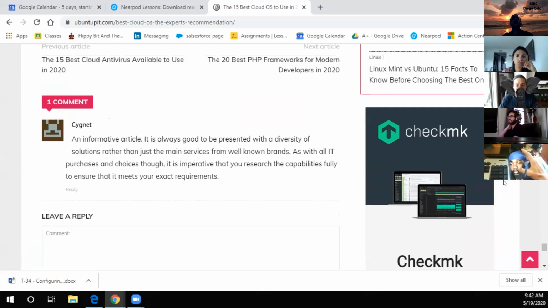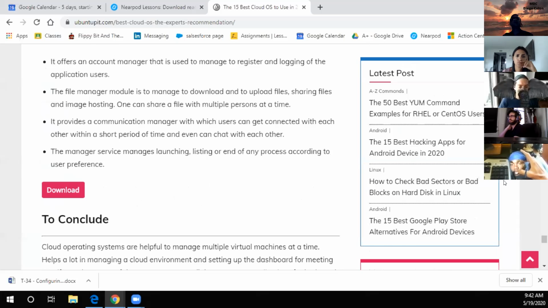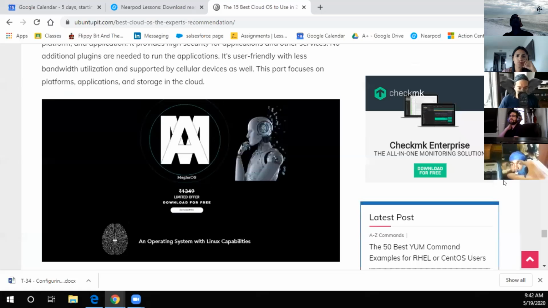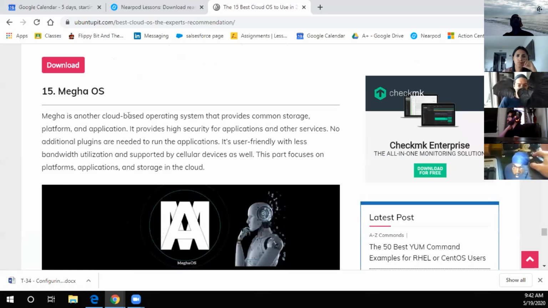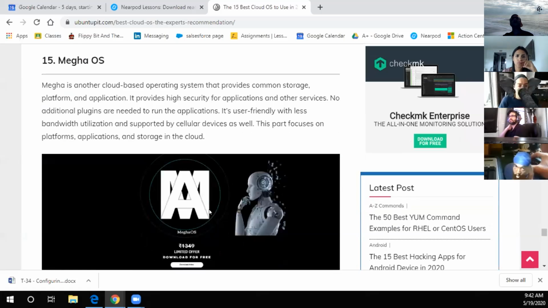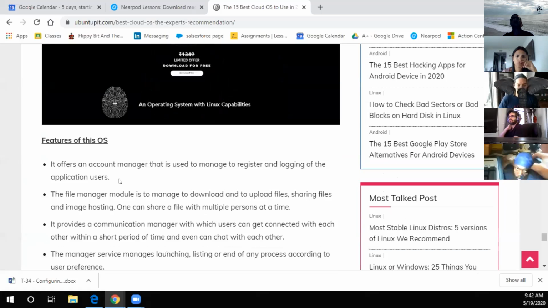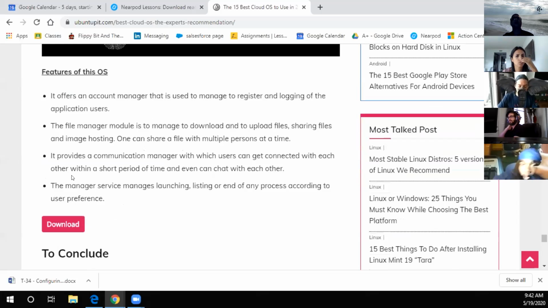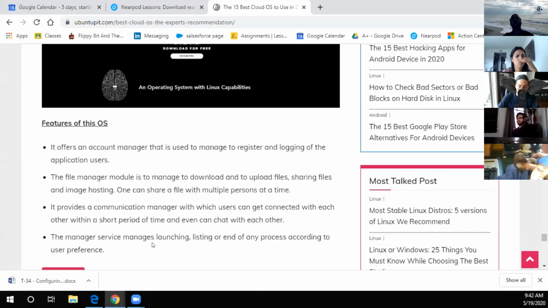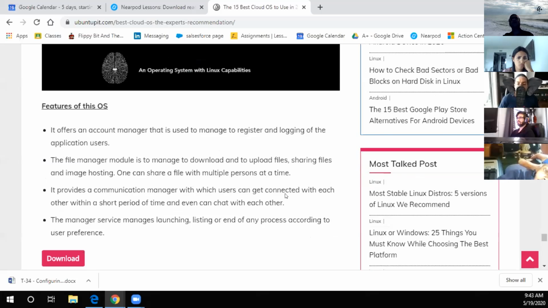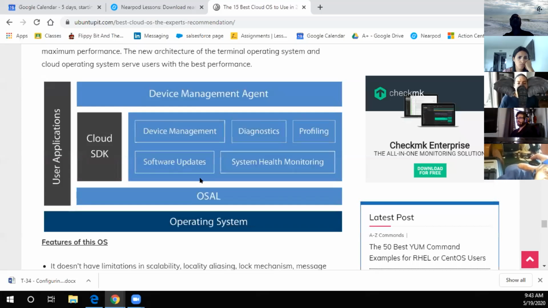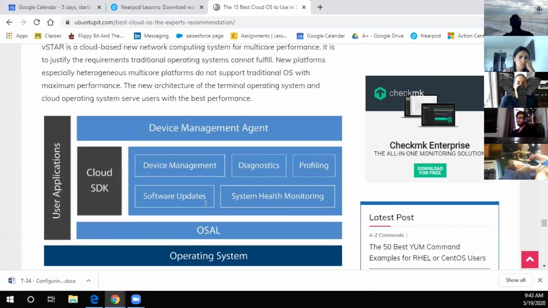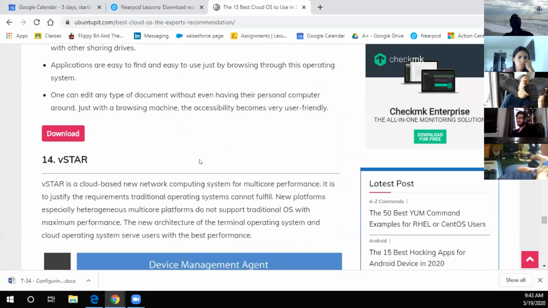So you have Mega OS. You can see it offers account management, register, login, application users, file manager. It's almost like a regular server kind of thing. Manager services, launching, listing, ending processes. This one here is V-Star, same thing.